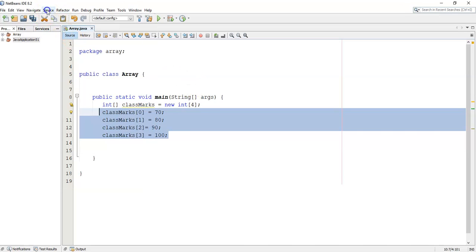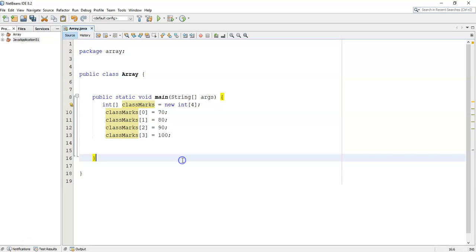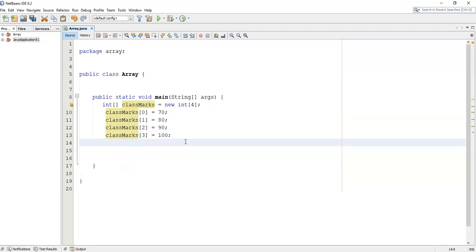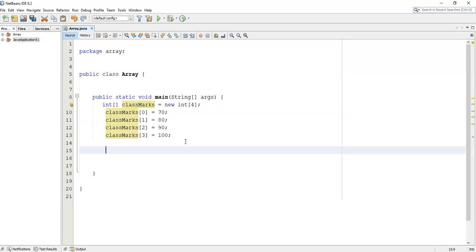Go to Source and click on Format. So it's formatted. So now we can use indexing if we want to get the value printed, or if you want to use this value and do whatever we want to do with it. Let's print the value out first.